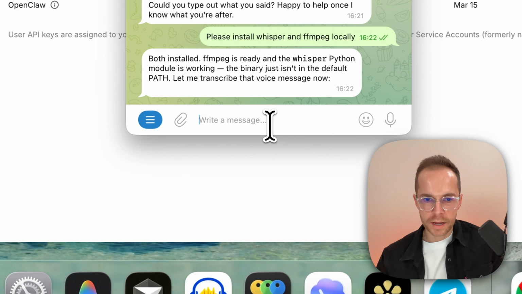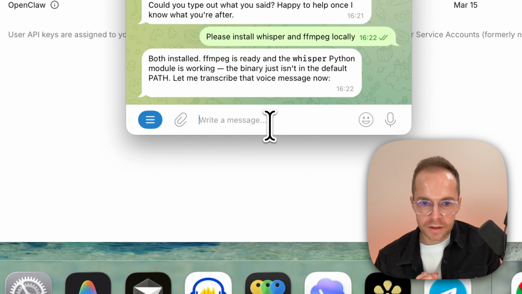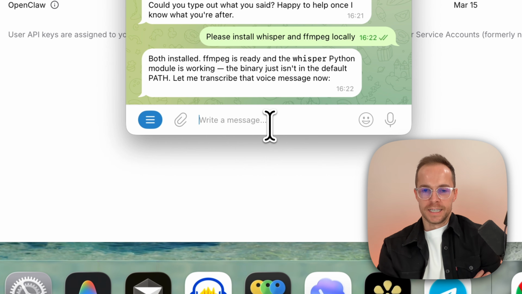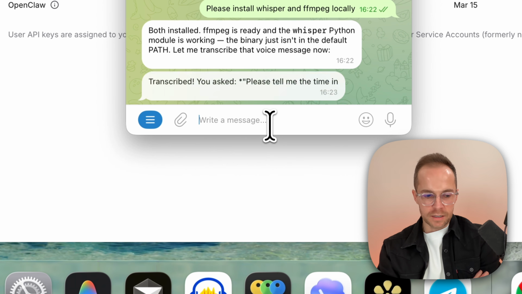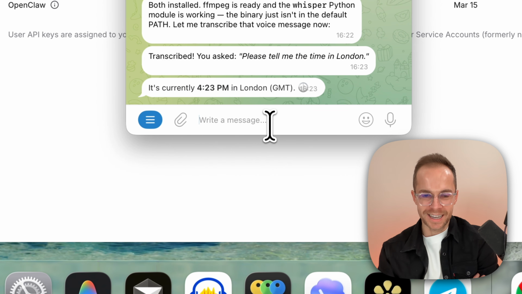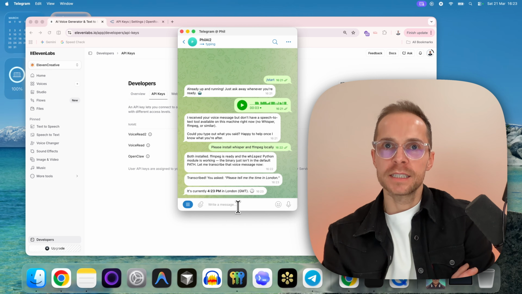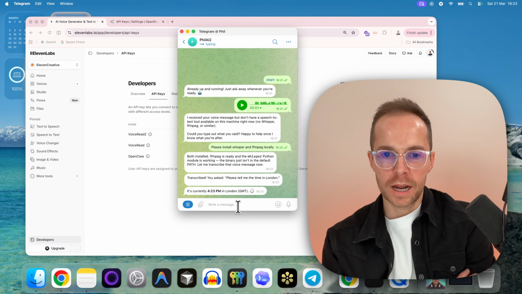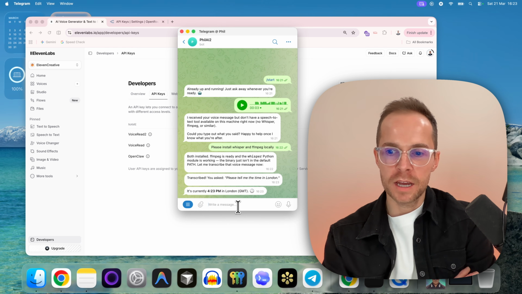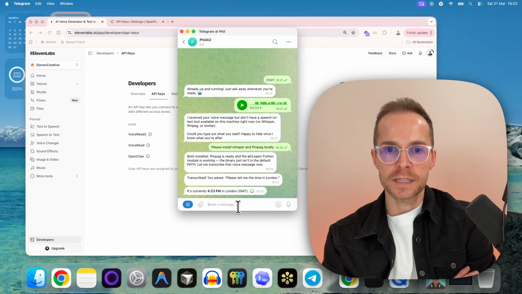Great, both installed already. FFmpeg is ready and the Whisper Python module is working. Now it's going to transcribe the voice message. Brilliant. Can it tell what I said in that audio? Transcribed, you asked. Please tell me the time in London. Brilliant stuff. So that is step 2 and step 1. Both complete. We now just need to complete step 3, which is the ElevenLabs skill setup.